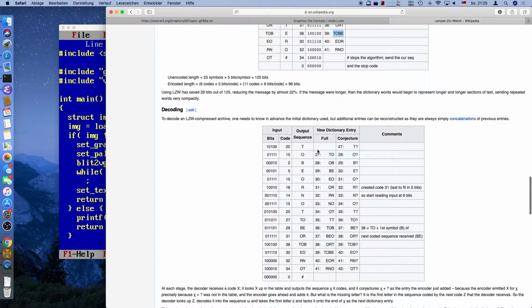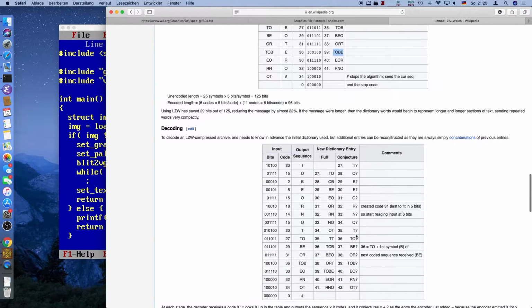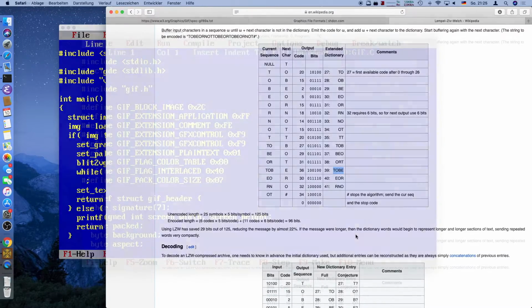So here's again the example being decoded. I won't do that now because this will take too long. I will explain a bit more about the algorithm as we go implementing it.